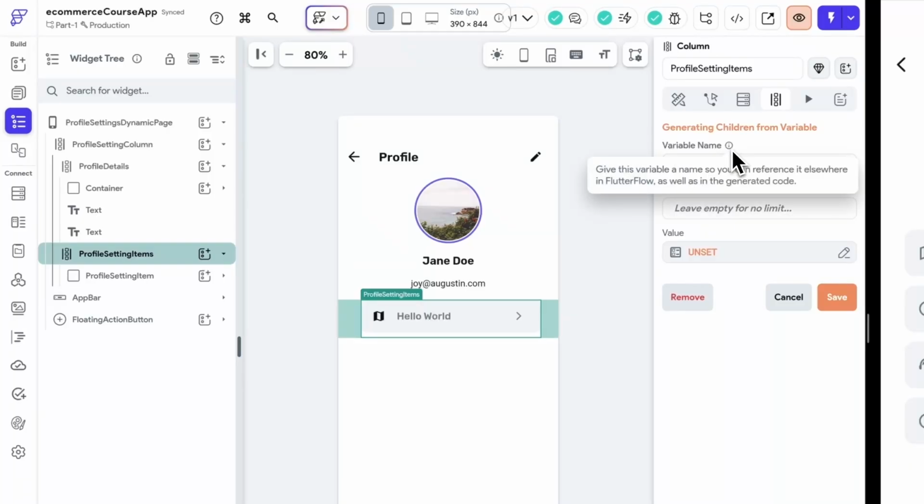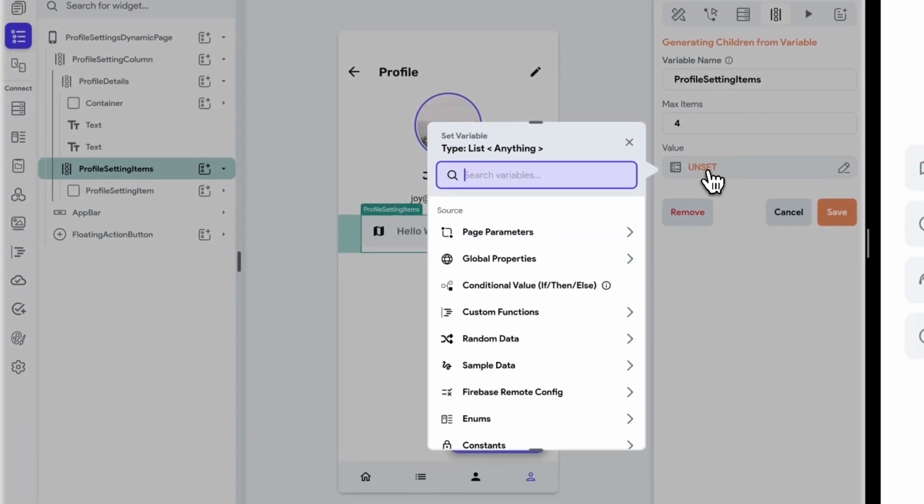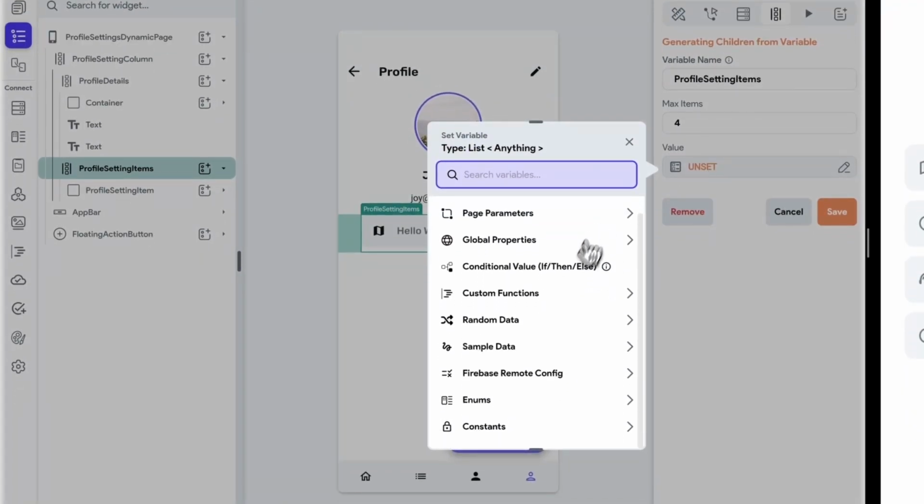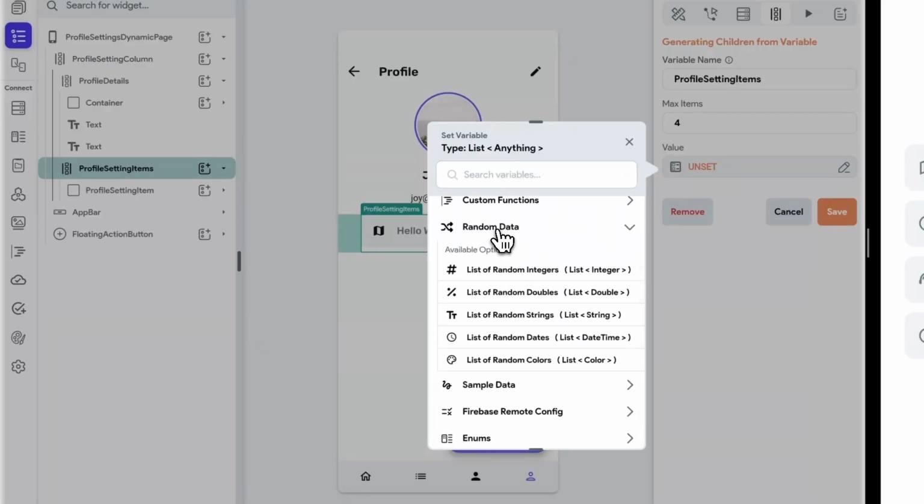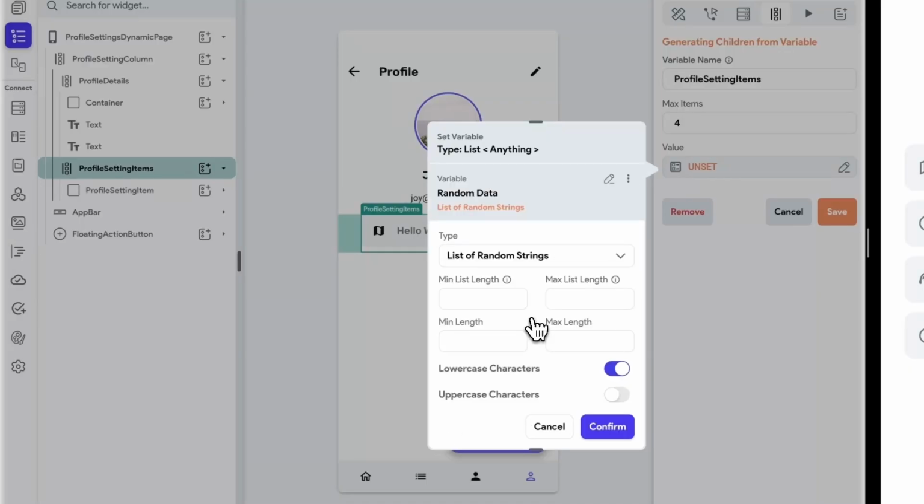This is particularly important when you want to reference this variable for generating content. Let's say I want to name it profile setting items. The maximum number of items, let's put it 4, and the value. You can have different values. We have not learned this, but what I can tell you is you can select the random data and select the list of random strings. Just give it a minimum list of 1 and maximum of 4. The rest can stay as is.